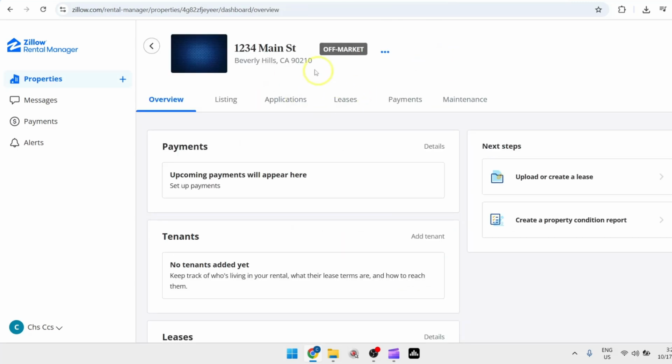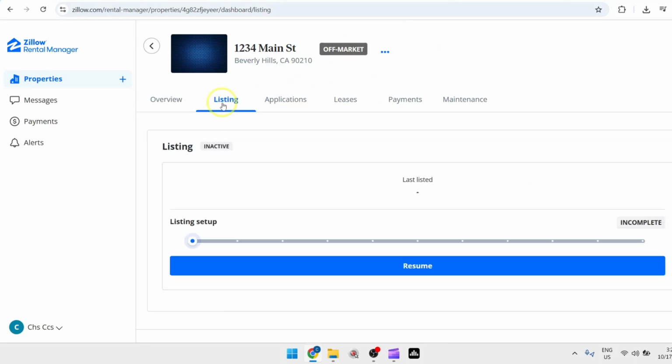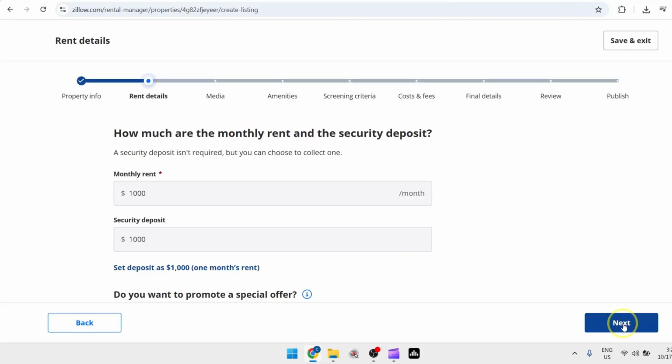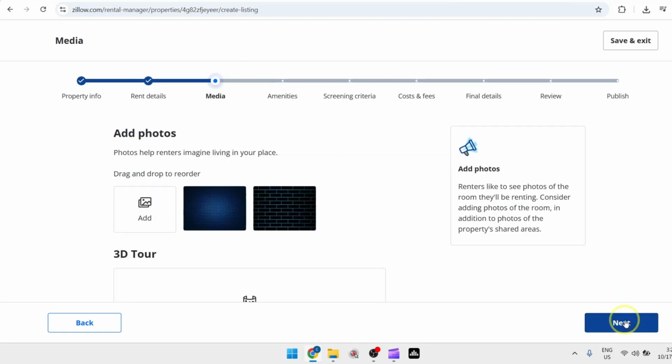So from the listing overview, head over and click on listing. Then just proceed by adding details about your listing. You can click on the resume button if it's available for you. Now from here, we're just going to click on next until we get to the media section. So once again, click on next.